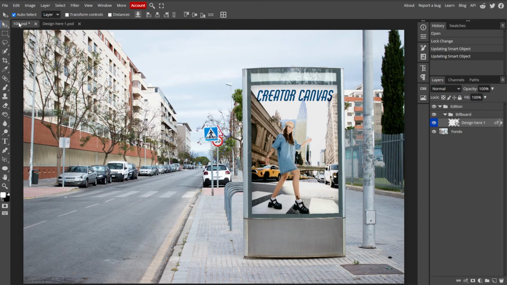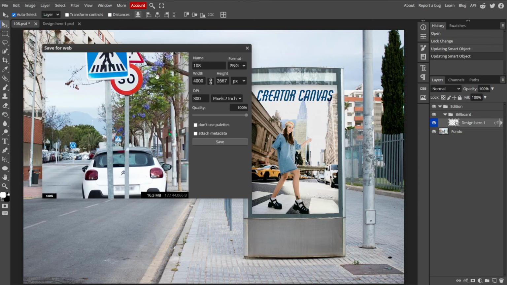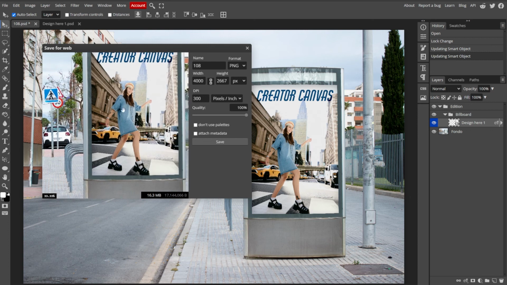And now we're going to save and export your work. If you want to save your work as a PSD file again, simply go to File, then Save as PSD. And to export your project in a different format, like PNG or JPEG, go to File, then select Export As, and choose your preferred file format.